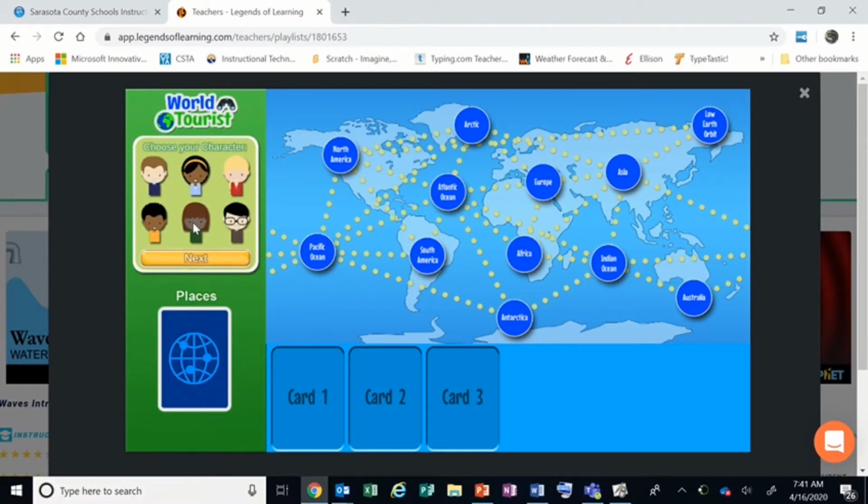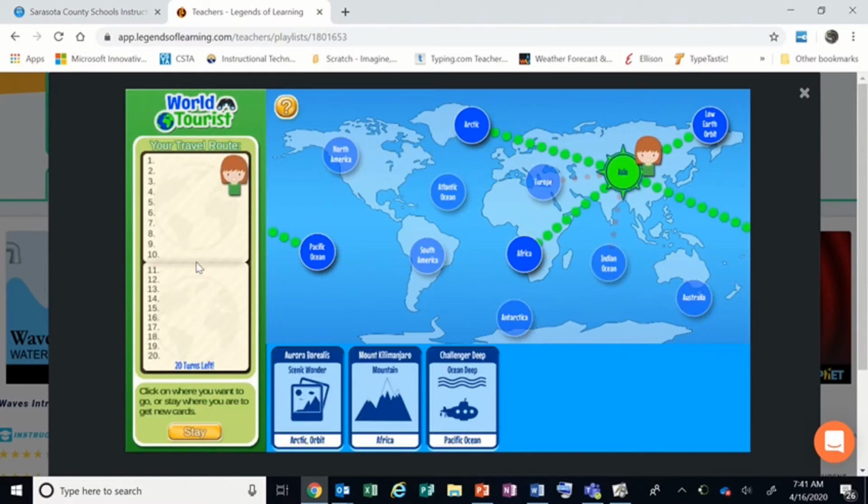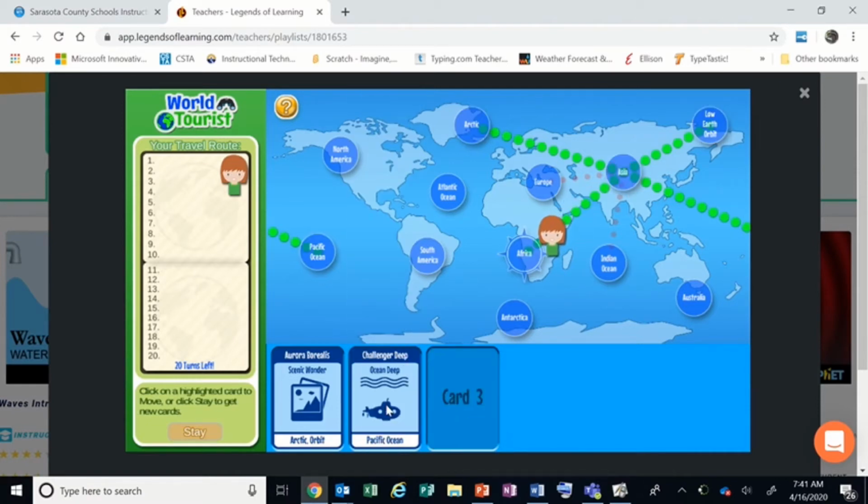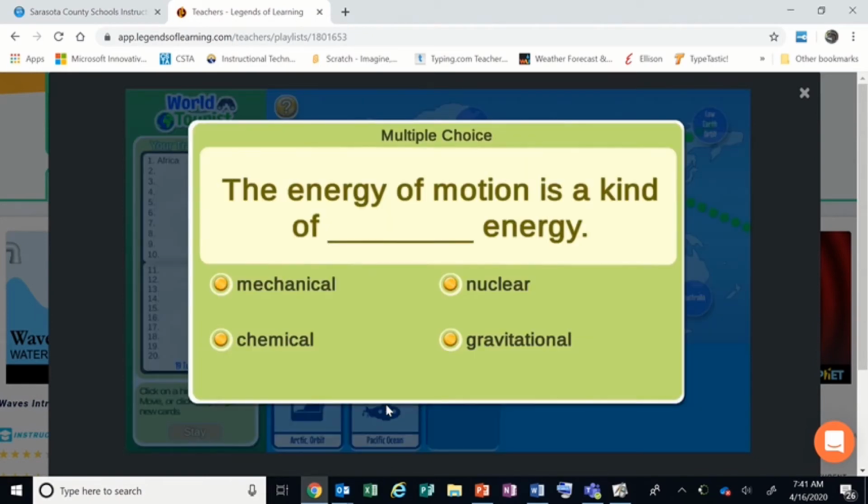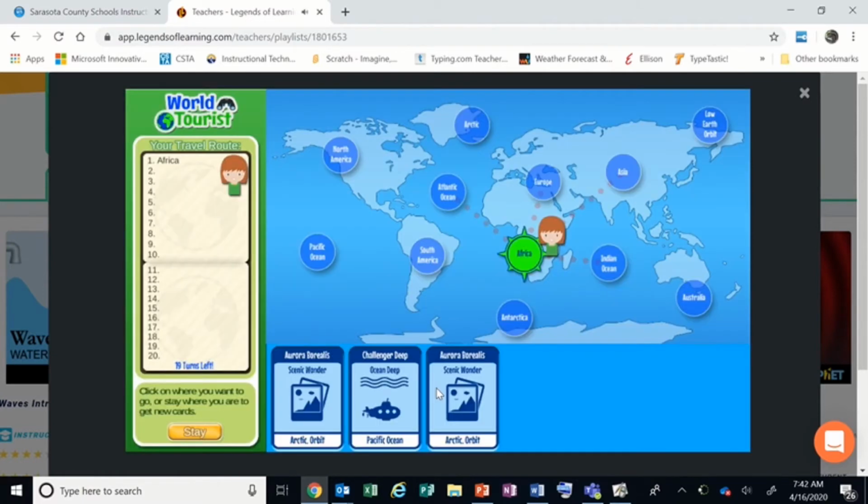Okay, so we're going to click start, and I'm going to pick my character. Okay, so here I am sitting in Asia. I can go to Arctic, Africa, or Pacific. I'm going to click Africa, and I'm going to click on this card, and then it gives me a question. The energy of motion is a kind of blank energy. Mechanical, chemical, nuclear, or gravitational? Gravitational. Mechanical. Okay, missed that one.